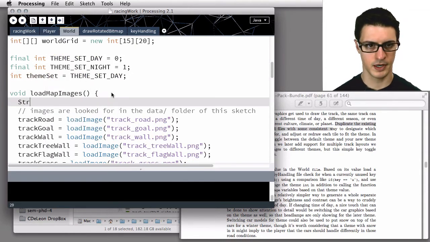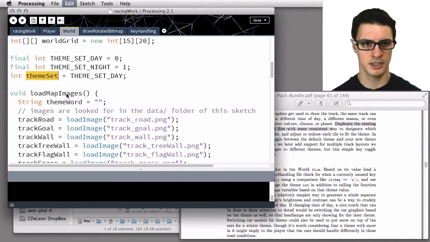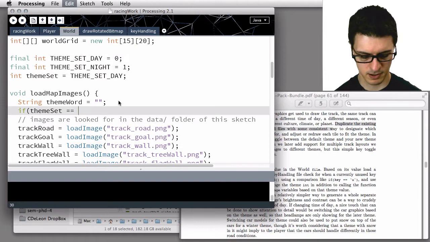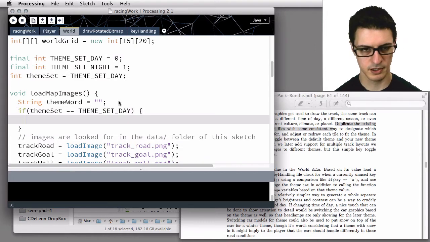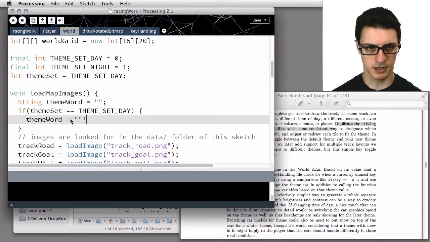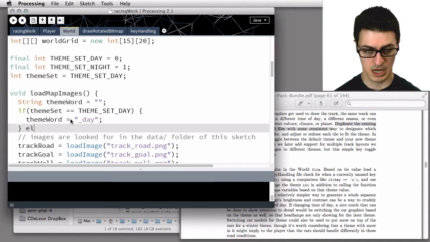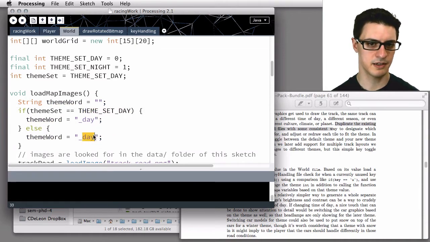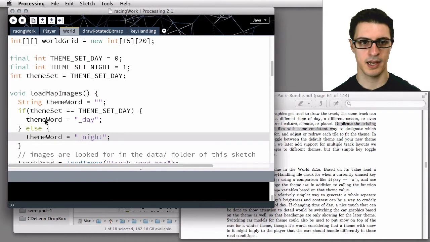Because watch this, okay? String themeWord. This way we can have a word which is going to vary based on the theme set. If themeSet is equal to THEME_SET_DAY, a switch case will make sense here too, but if else works, we only have two different cases to deal with. Then let's make that become _day. Else, and again by process of elimination right now, if the theme set's any number besides day, let's just load _night. And now we have the theme word in here.